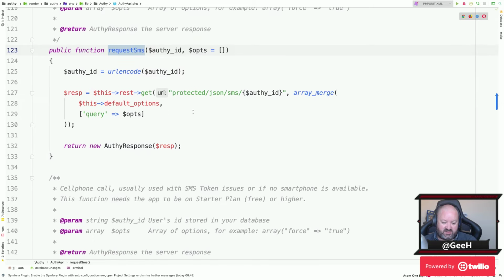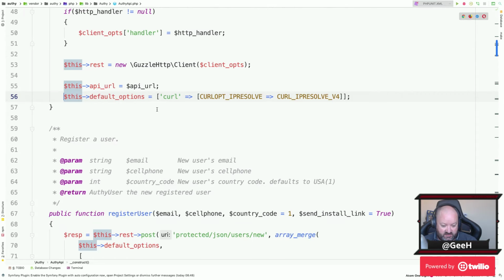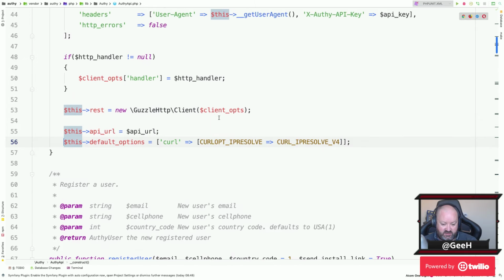Oh, okay. It just does an array merge on the options. So I wonder what the default options are. Can we see that? It's just telling it to use curl or whatever.